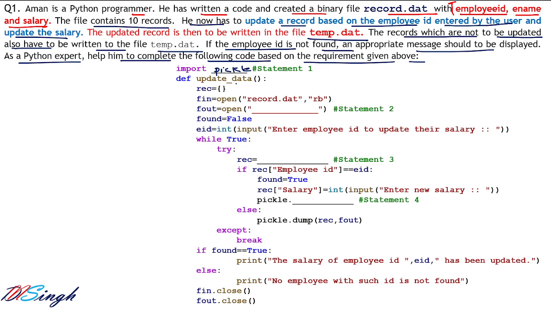Okay, then they have given the name of the function, they made a dictionary, no issue, opened the file in read mode, and then they are opening one more file for writing, f out, because we have opened the record.dat in read mode, but we need to open that temp.dat file for writing. So what should I write here?